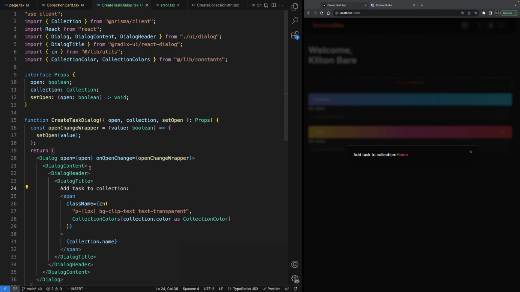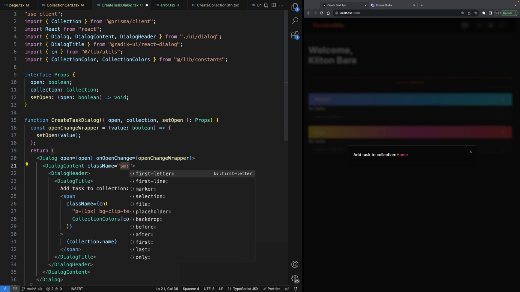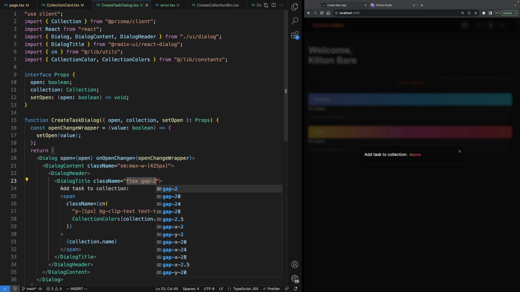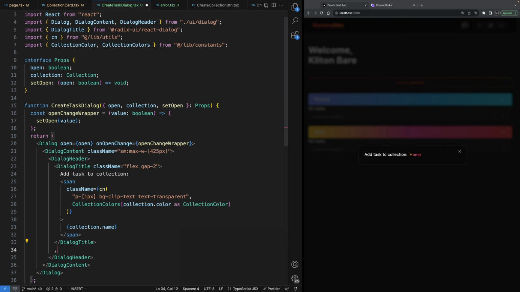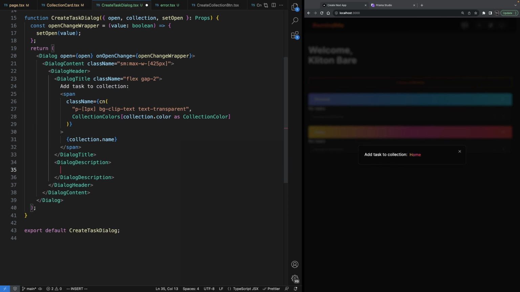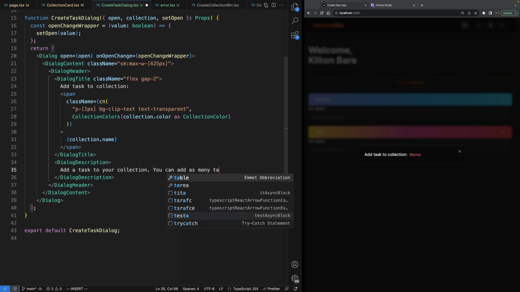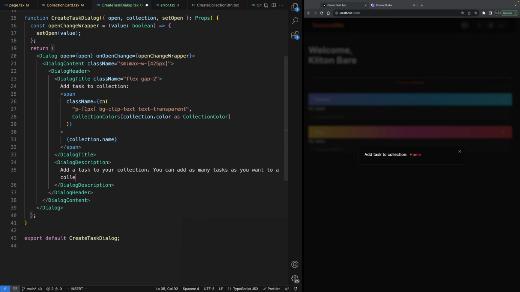Let's remove this. Let's style also the content. And let's give it sm:max-w-[425px]. Then we are going to style the title, flex gap-2. Perfect. Now, after the DialogTitle, we are going to add the DialogDescription, and you can import it from components UI dialog. And we are going to add a task to your collection. You can add as many tasks as you want to a collection.